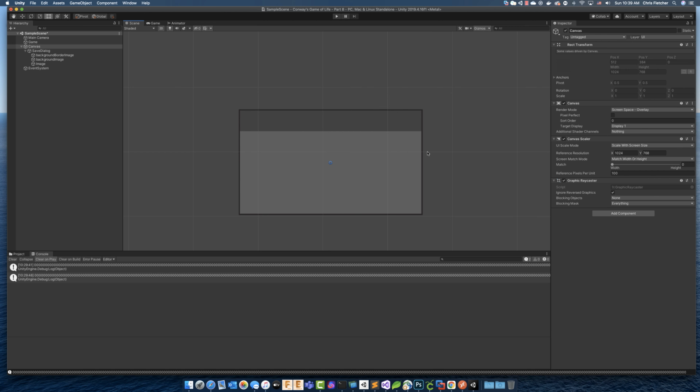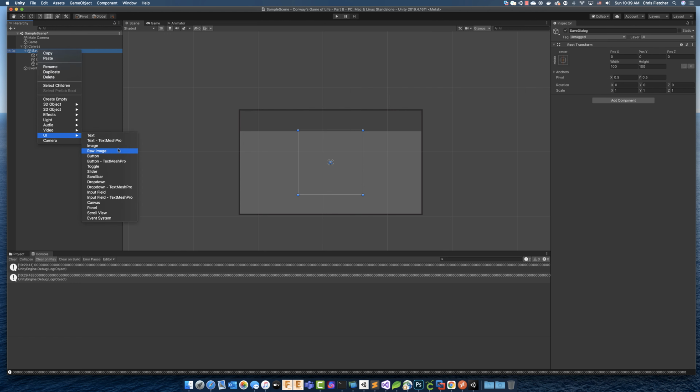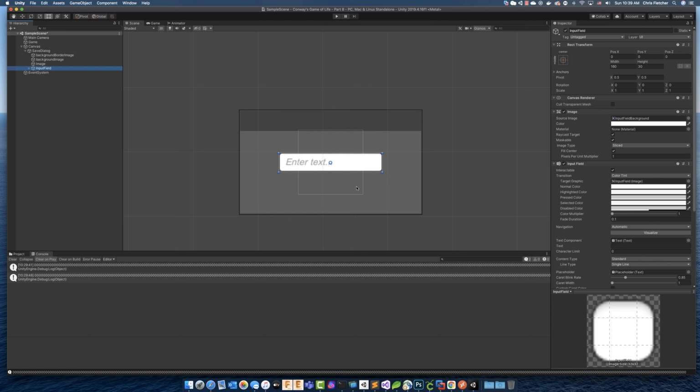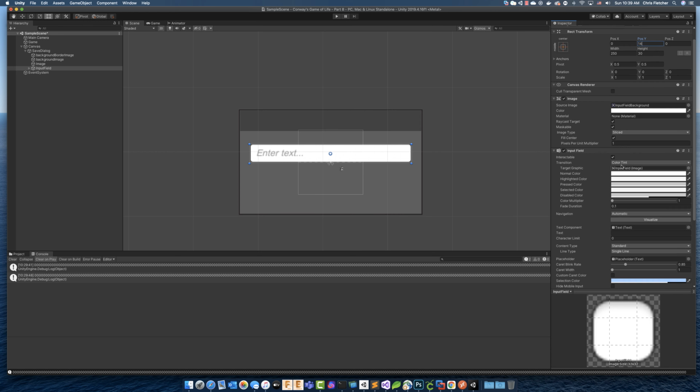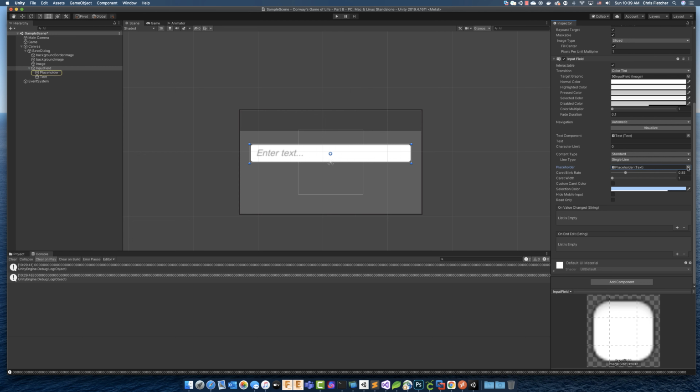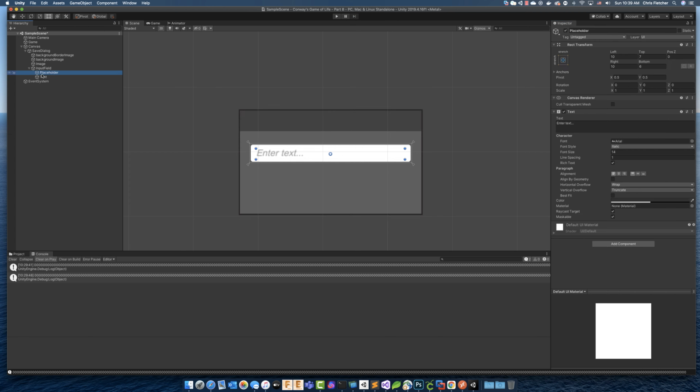Okay. So now what we'll need is an input, and you can also grab that from the UI, and we're going to go with input field. And the settings for that are going to be 250 in the width and 30 in the height. And then all we're going to do is modify Y to be 14. And we're going to change the placeholder text. Whoops. That's actually in here.